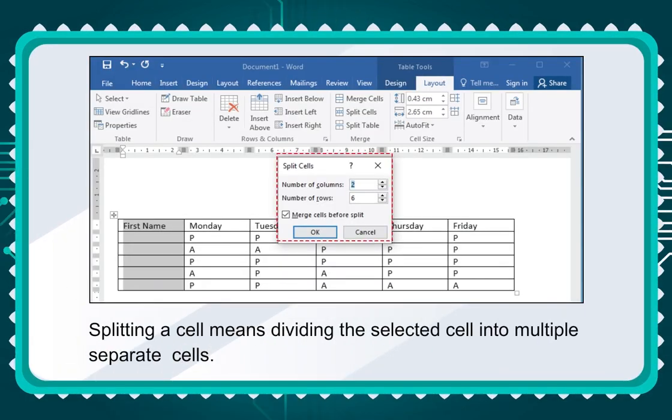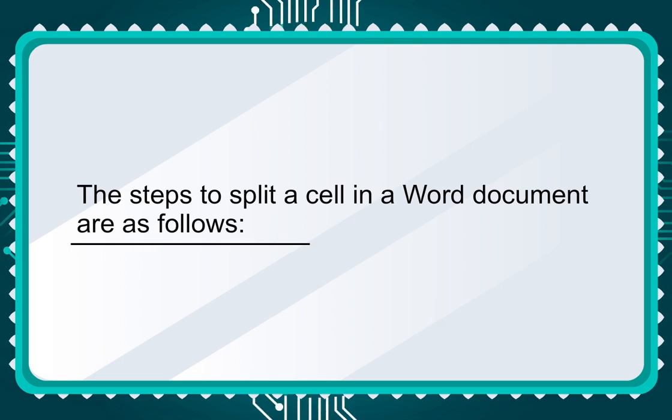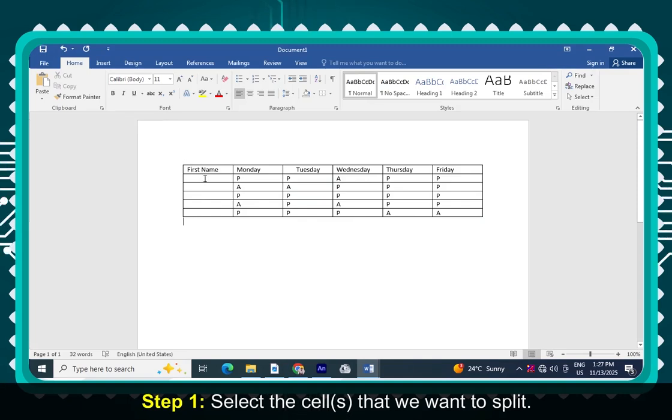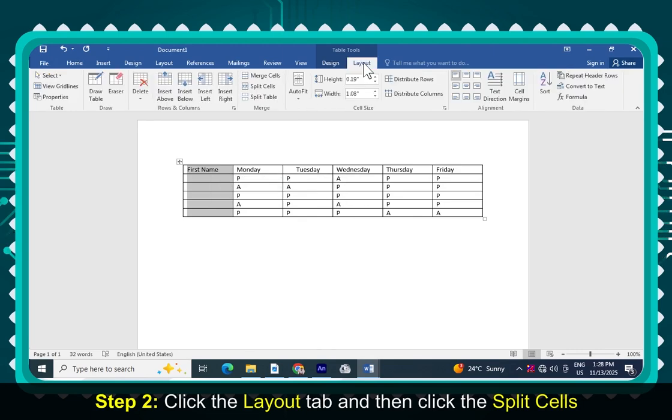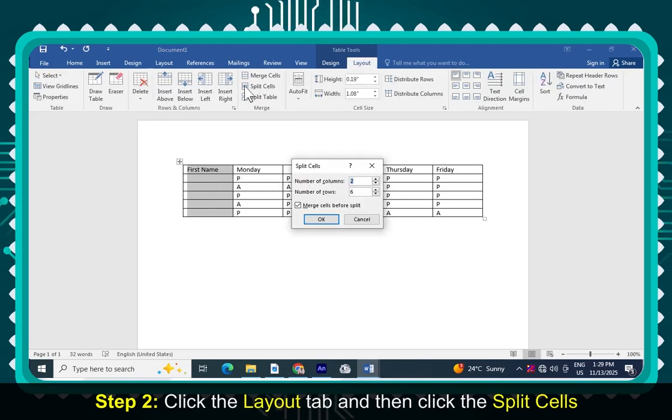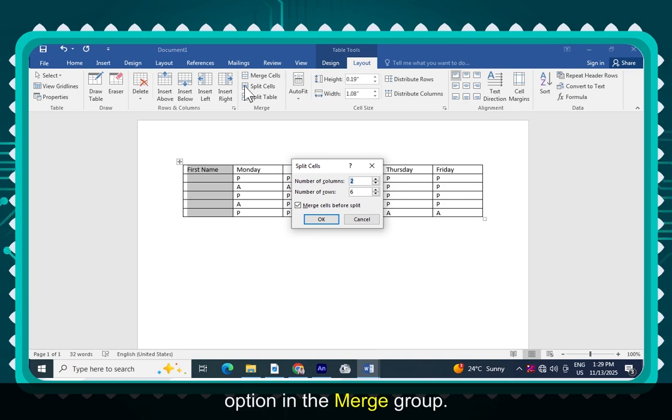Splitting the cells. Splitting a cell means dividing the selected cell into multiple separate cells. The steps to split a cell in a Word document are as follows. Step 1. Select the cells that we want to split. Step 2. Click the Layout tab and then click the Split Cells option in the Merge group.